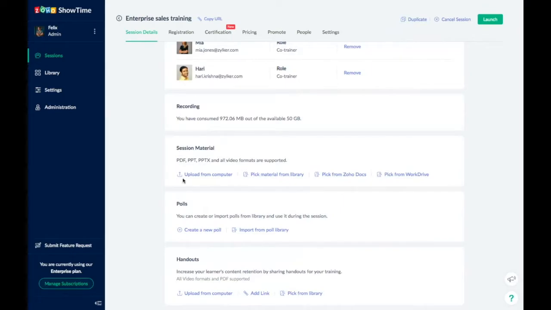And then comes the session material option. In the session material, unlike other tools that let you only do screen share to share a material, Showtime allows you to upload materials beforehand. So this way, you don't have to do a screen share, open your presentation or a video that you want to show from your computer. You can have all that added to ShowTime's library. So if I have a material already available in my library, then let me go ahead and pick it.